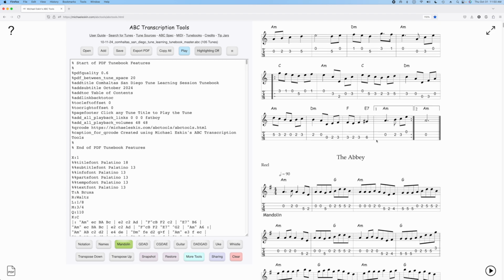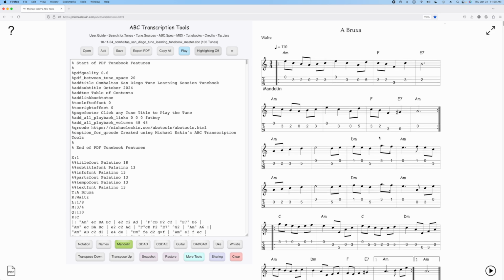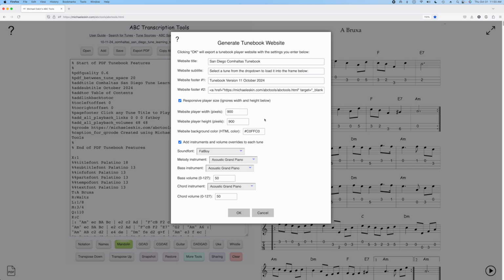So now we have all of the tunes, but now they're with mandolin tablature as well as notation. I'm going to show you the other way to get to the export website. You can just shift and click on the export PDF. Hold down the shift key and click the export PDF button. That's a shortcut to get there.